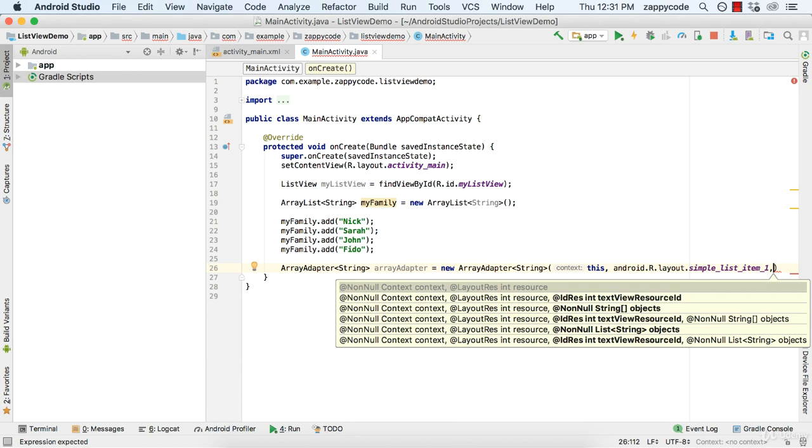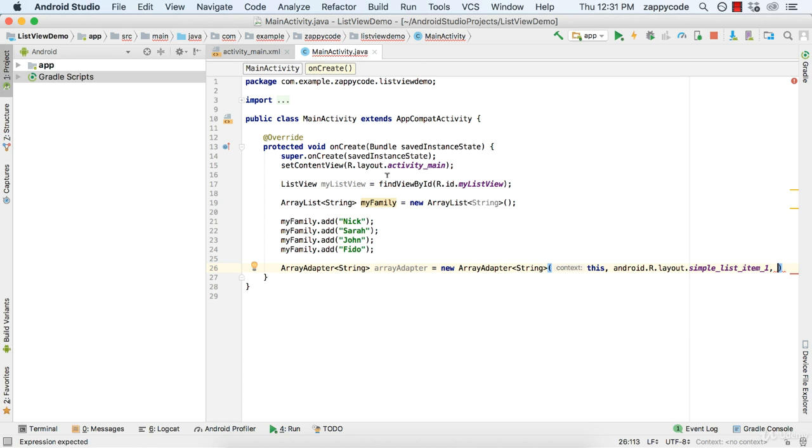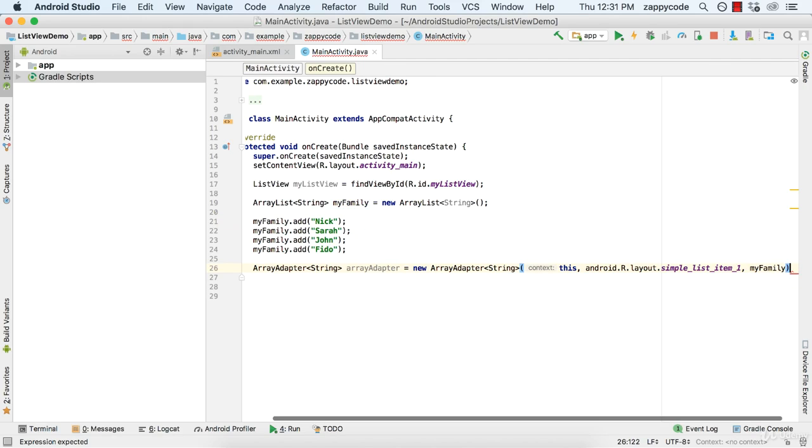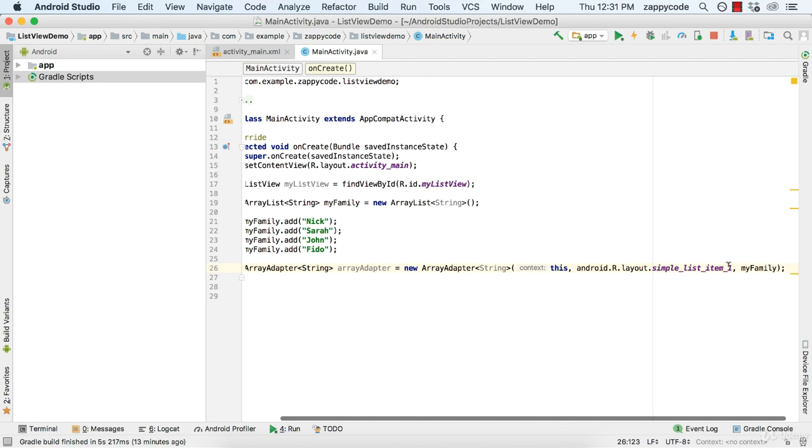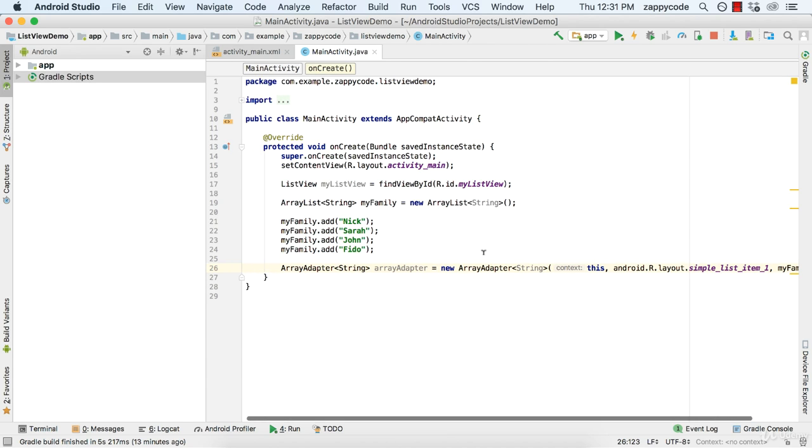So for example, it could be some sort of list, array, whatever it is. And in our case, that's my family. So we're just going to go ahead and type my family there, and we're going to pass it through. So what have we done with this array adapter? We said, hey, we want you to take my family, this array, and turn it into this simple list item type of view inside of a list view.